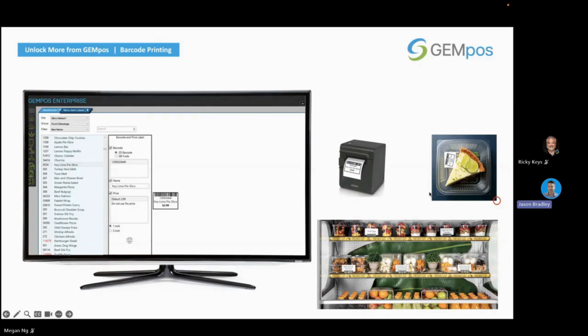They can grab it, they can scan it, especially if you've got a lot of self-checkouts and you don't have a cashier. This is great. They can just grab it, scan it, get out of there. So that's barcode scanning out of point of sale, or out of GEMpos.